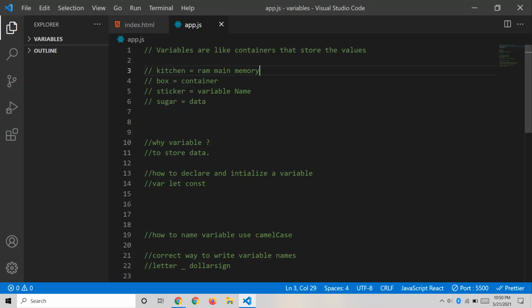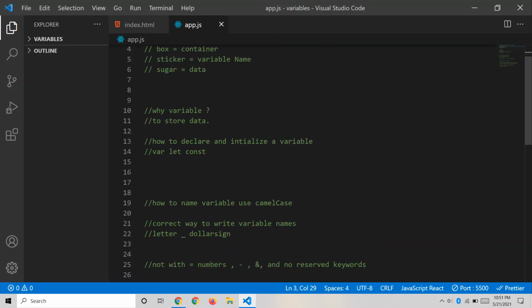Now let's see another question. Why variables? Why do we use variables in JavaScript? To store data. Next, how to declare and initialize a variable. So here, friends, we have three keywords with which we can initialize JavaScript variables. One is var, and the others are let and const.